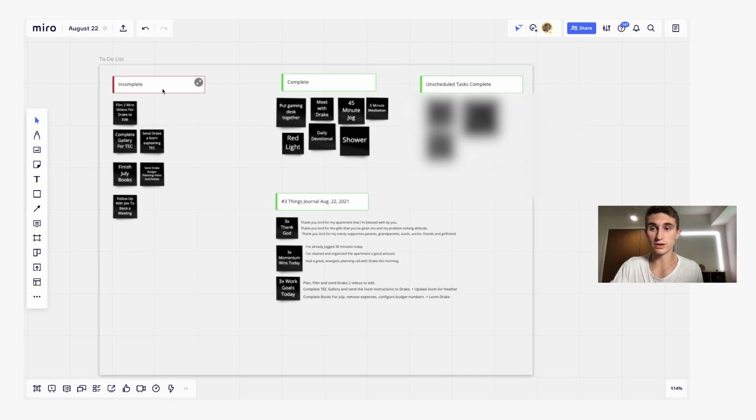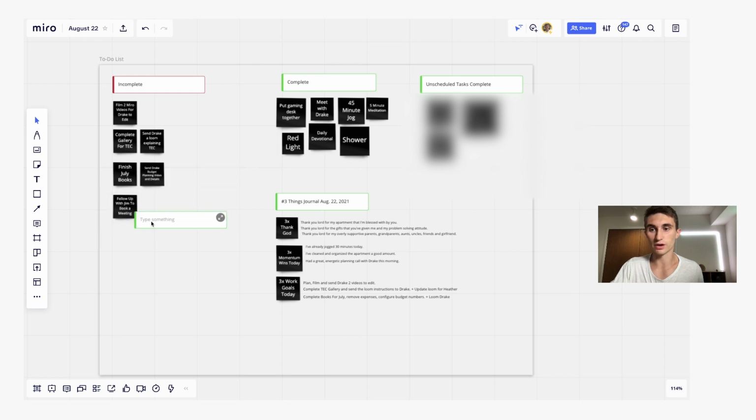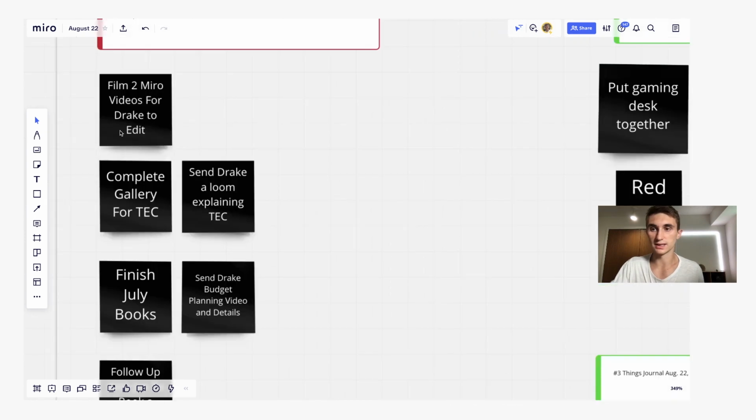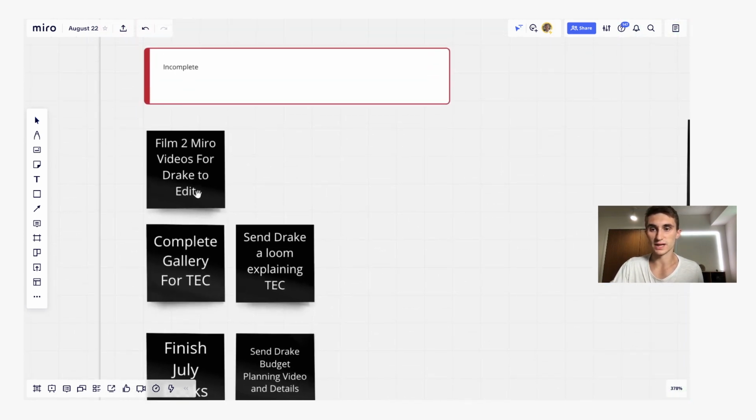So right here, you'll notice that I have these different cards. That's what these are. You can make a card just by hitting D and pressing down, and then you can choose the color. You can choose tags for the card, and you can just move it wherever. And then we also have these nice little sticky notes here, and I have them labeled out in order. As of right now, what I'm doing is filming the 2 Miro videos for Drake to edit. So that's one thing that I'm working on right now.